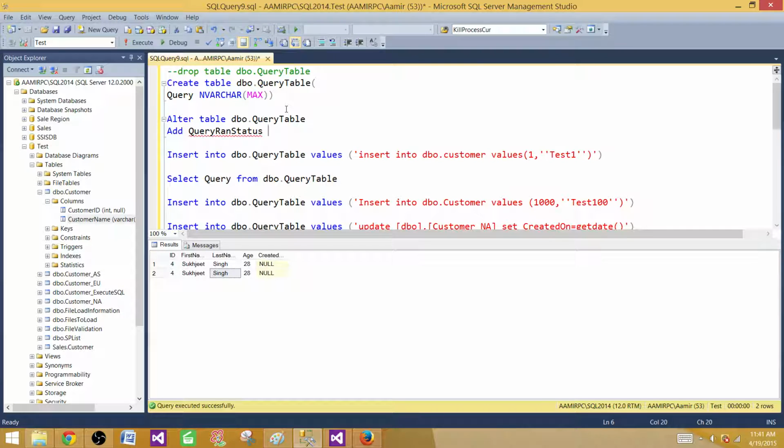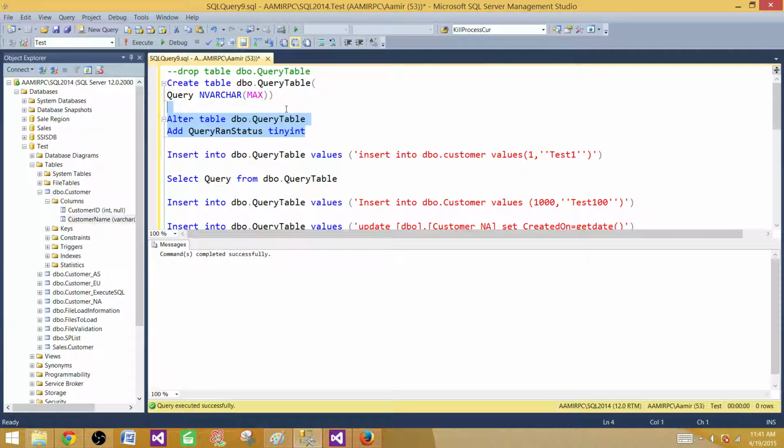And I can call it integer or tiny int. Just I'm saving one value, so I can have even bit. So whatever I like, I can put it. So here, what I did, I added a new column.